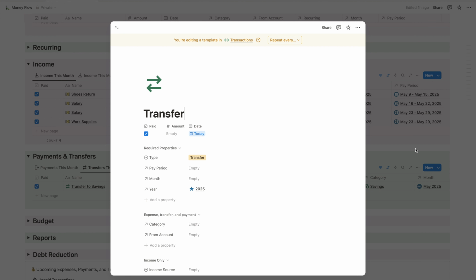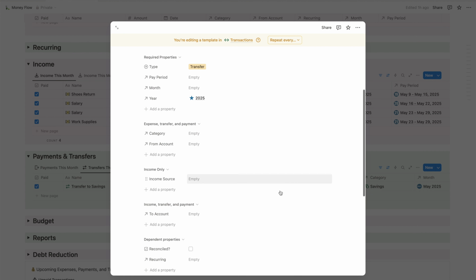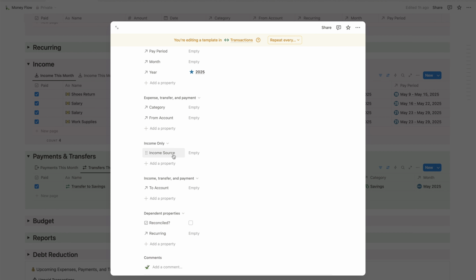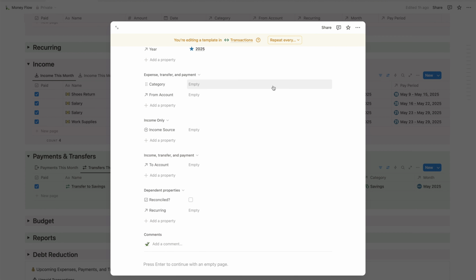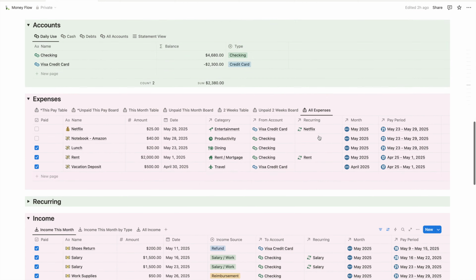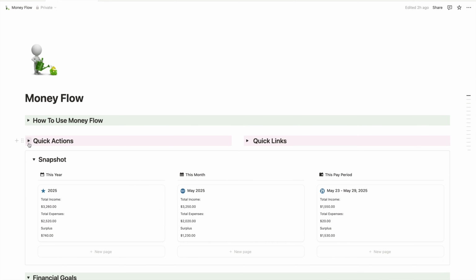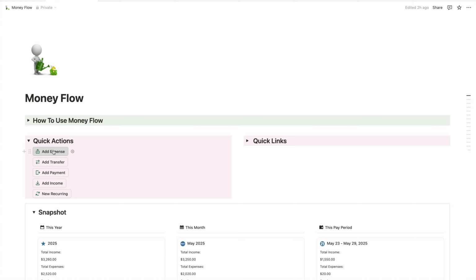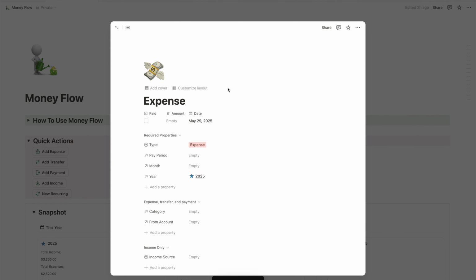Since we're here looking at the template, you can see the properties are separated into sections because there may be situations when entering transactions into a table view is not ideal, like when you're on your phone and you use those buttons I showed you earlier. Actually, I'll demonstrate a button so you can see what happens. When you use a button, a new page will be created based on the corresponding template. So this one is using the expense template.